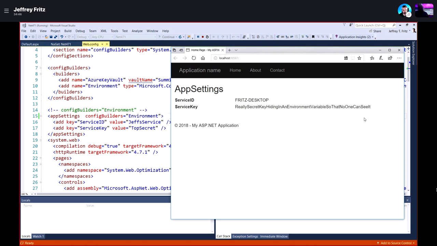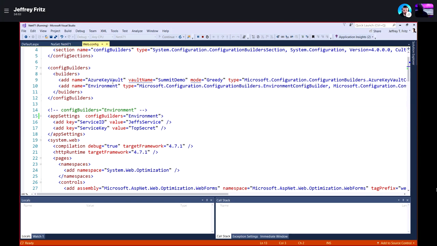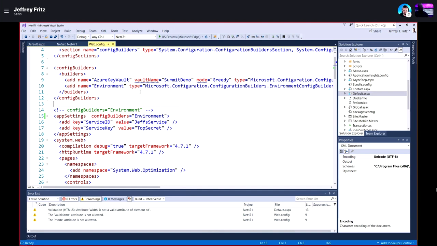Nice. And then the second one that I wanted to show is the Azure Key Vault feature. So we have Azure Key Vault that we can specify. I specified the name of my Azure Key Vault that's running out there in my Azure Active Directory. It's configured with a couple of settings.